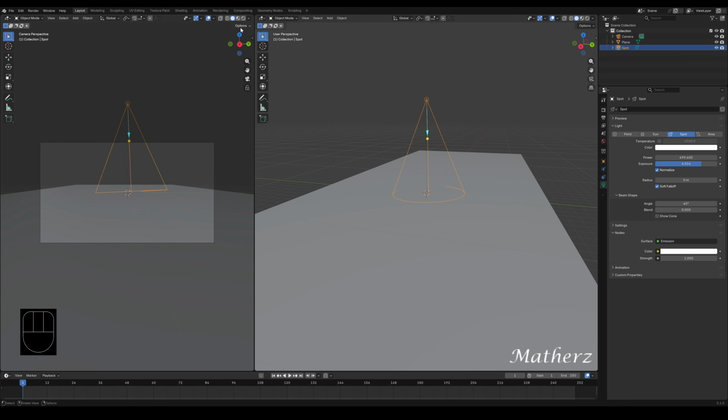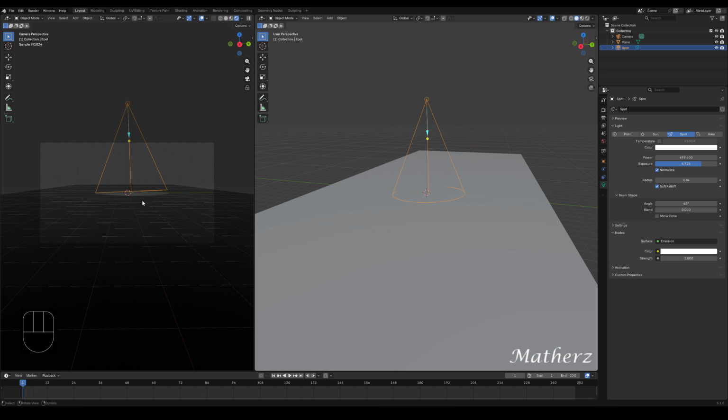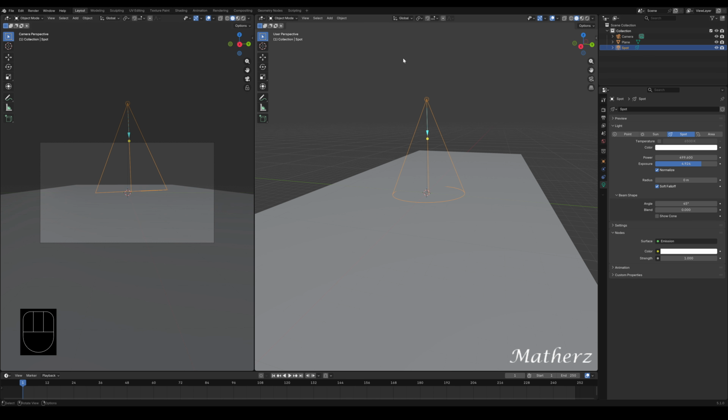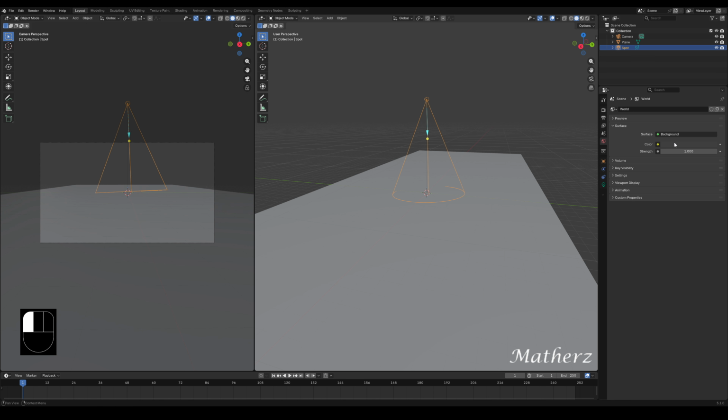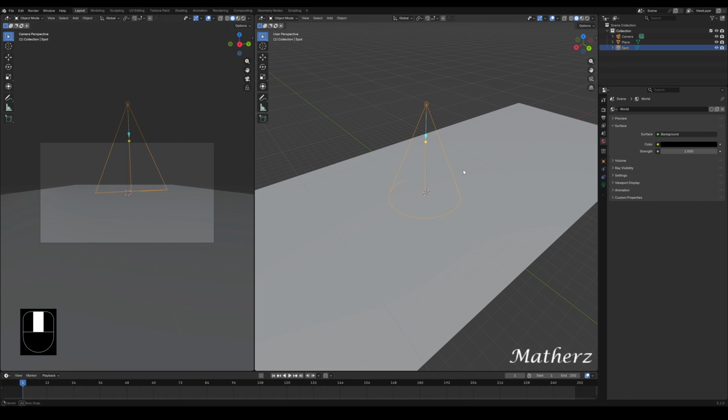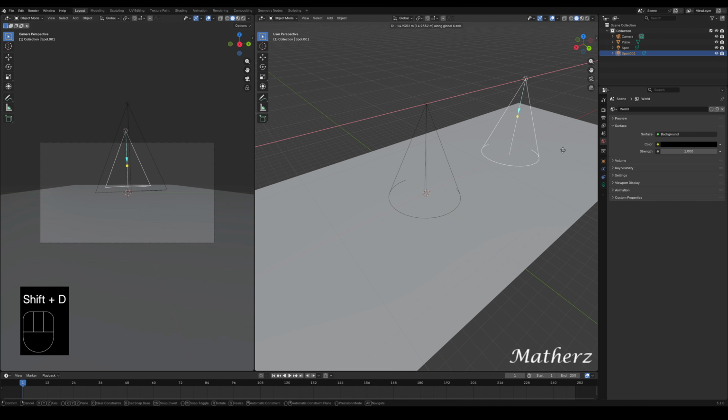So let's go ahead. Let's see what this looks like. You can see that we have the spotlight just in the back right here. I'm going to go ahead and change the background to black. So that should be black right there. Let's go ahead and take this spotlight right here. We'll go with Shift D, duplicate this over.